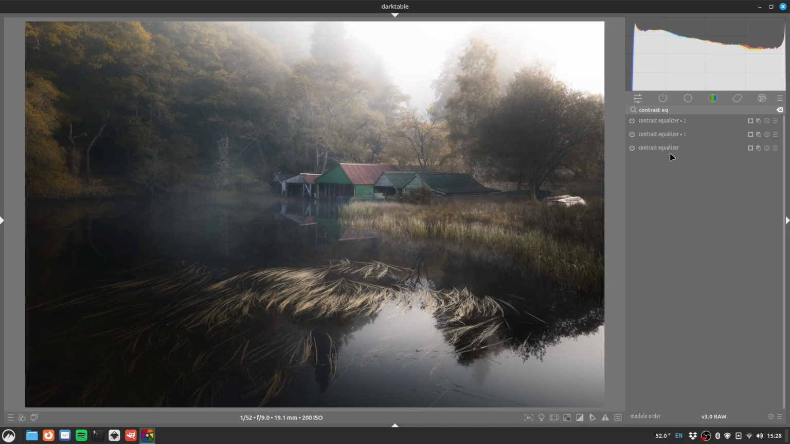And just to be organised, I'll control click on here and I'll add titles to these so I know which is which if I come back to it. Call this global texture and boathouse texture. Perfect.